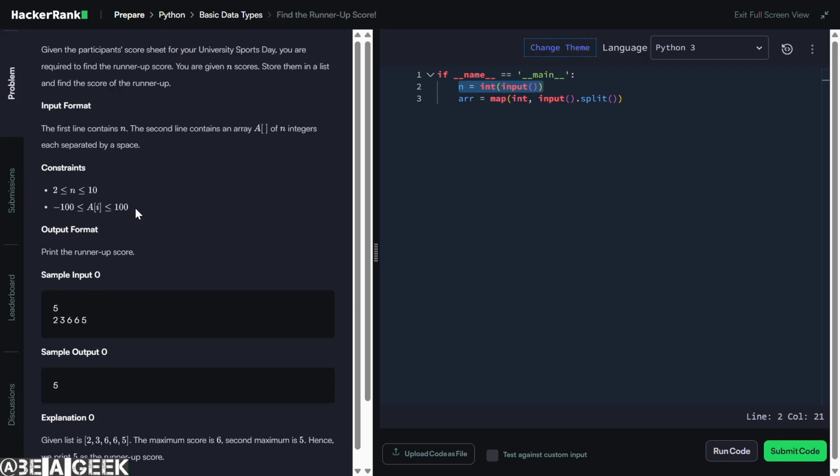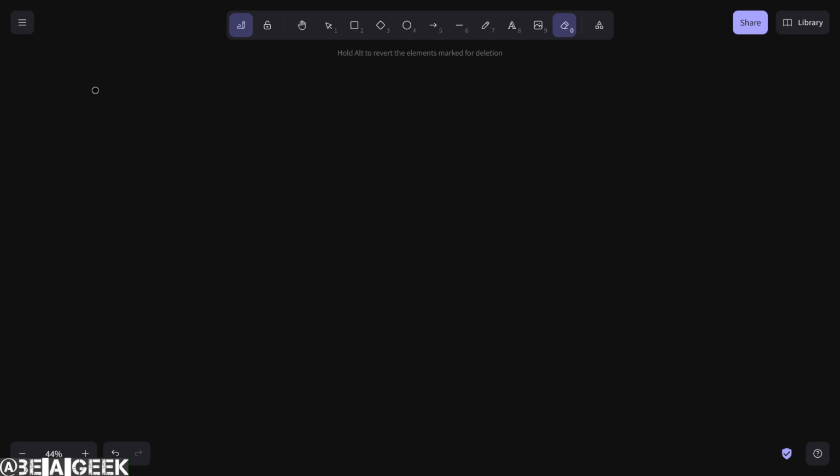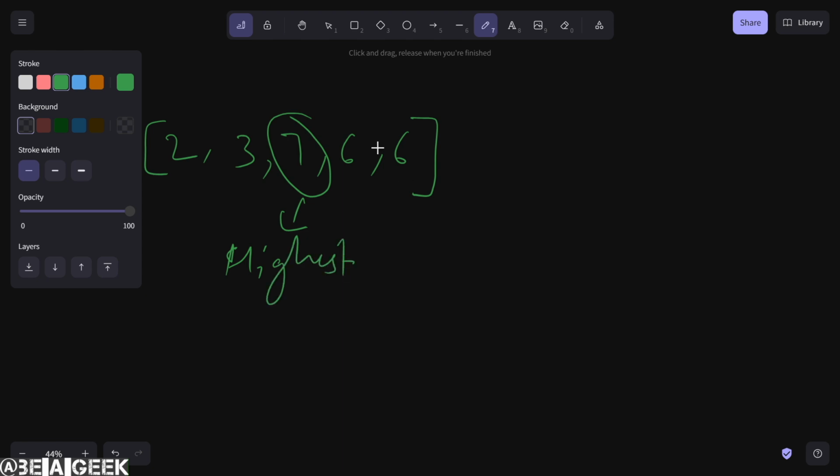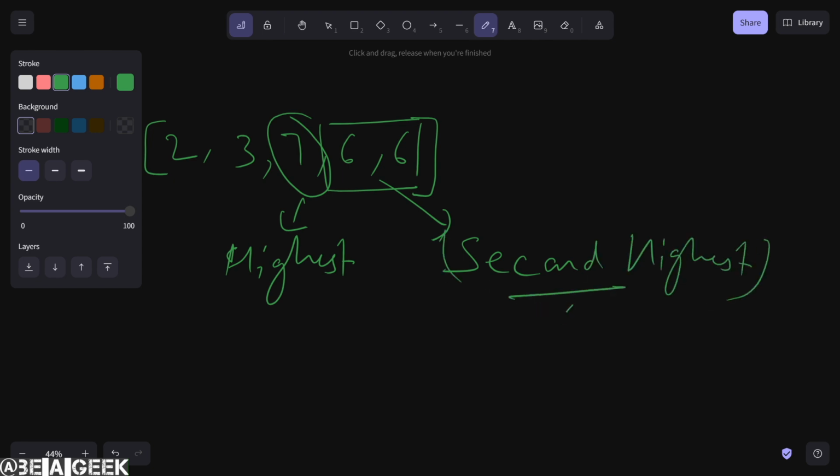Okay, so let's first understand this problem in a better way. For example, we have an array of 2, 3, 7, 6, 6. As we know, the highest number is 7. This is our highest number. Then we have 6 as the second highest number, and we have multiple occurrences, so we only need one. So this is our second highest number, and 6 is going to be our answer.